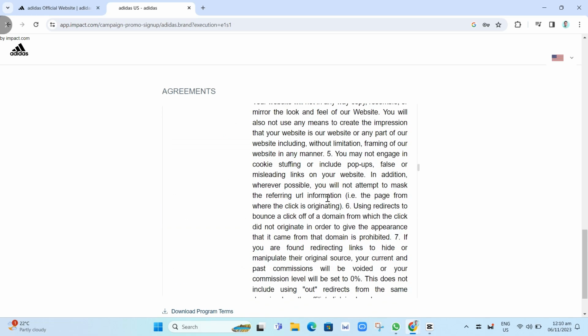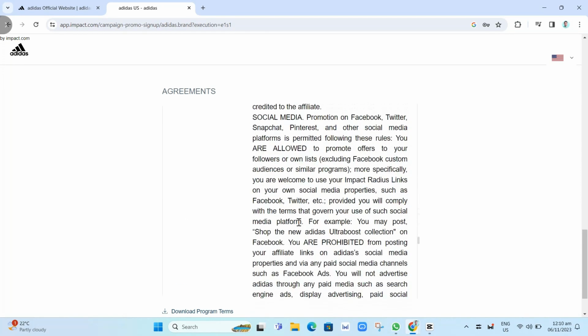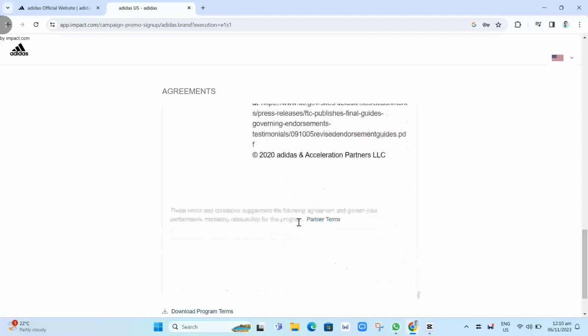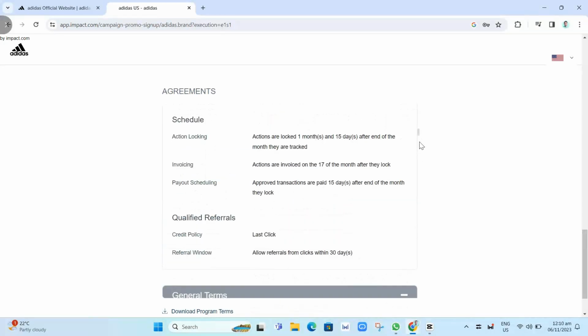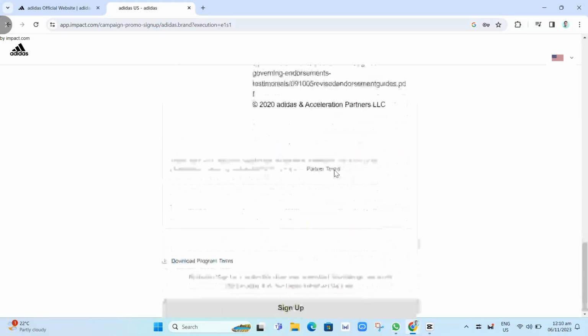And here on agreements, you just need to read all the terms and agreements on the Adidas affiliate program. And once you've done right here, you can go at the very bottom of this page and click on the sign up button right there. So yeah, that's how you basically sign up on the Adidas affiliate program.